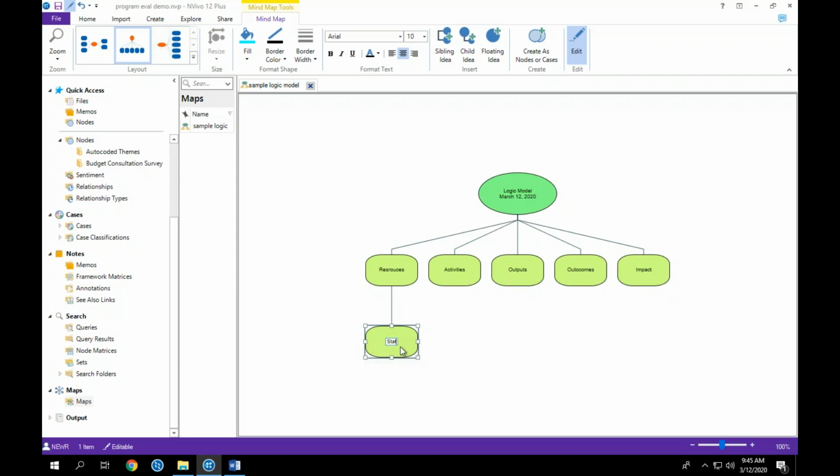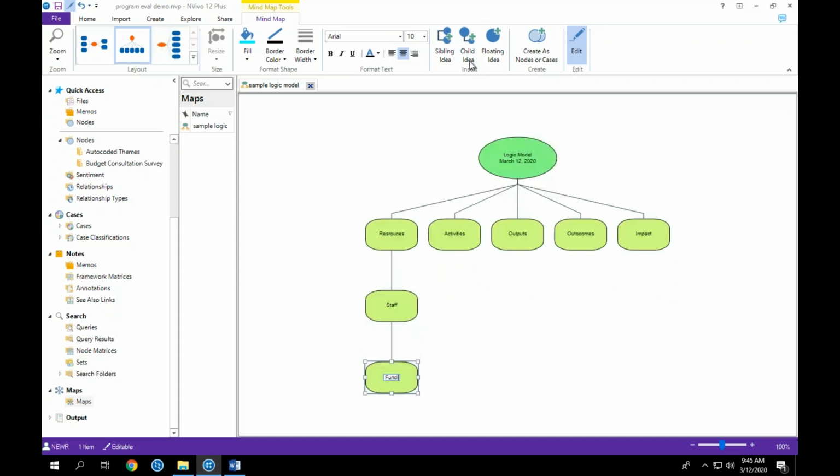So resources might include staff and funding. Activities might include an after-school program or an in-school program. Outputs might be, you get the idea. Outputs might be a number of participants. And you can begin to build this out. And one of the reasons I like this is it's a really clean way to begin to organize your thinking. Pretty easy to create in terms of adding shapes.